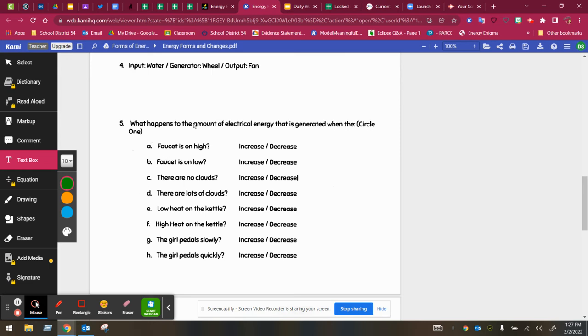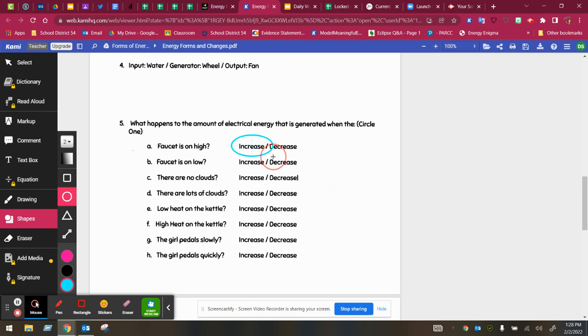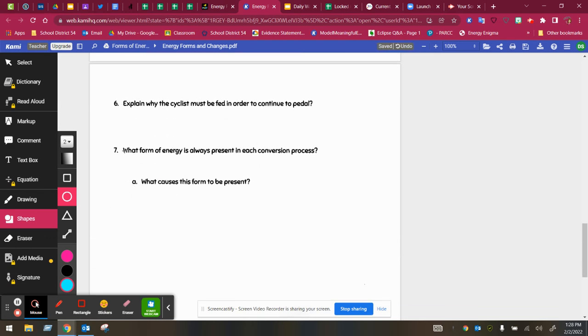What happens to the amount of electrical energy that's generated when you're going to turn these things on and off, high and low, clouds, no clouds, and you're just going to circle. So when you go into shapes, you can go ahead and select the circle and you can just circle your answer. That's perfectly fine. There's 2 questions at the end.